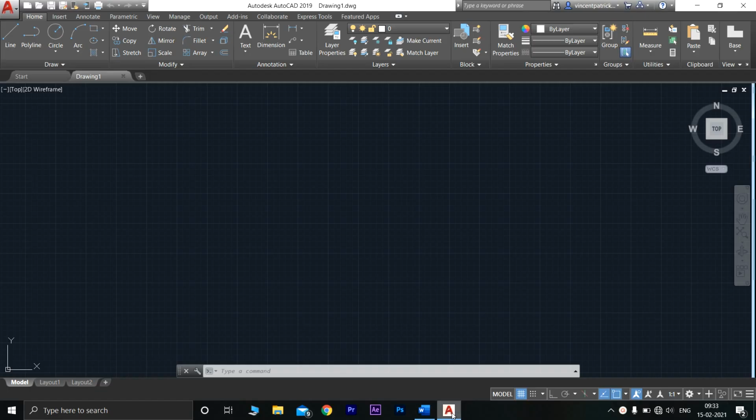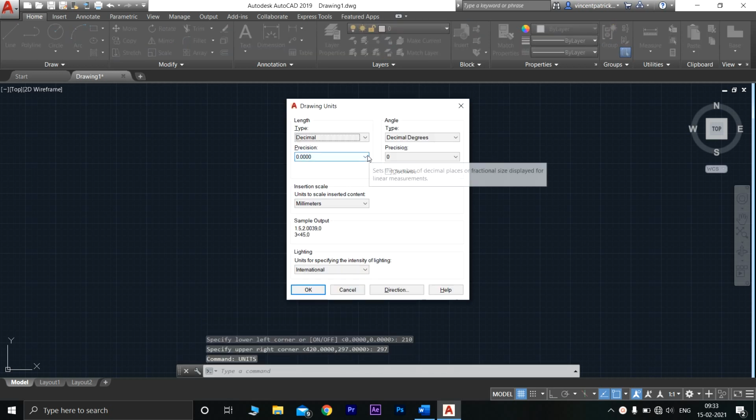So now open AutoCAD, and first you have to type limits, and the lower left corner should be 210 and the upper right corner should be 297. Next you have to enter units and make the precision as 0. Press OK.